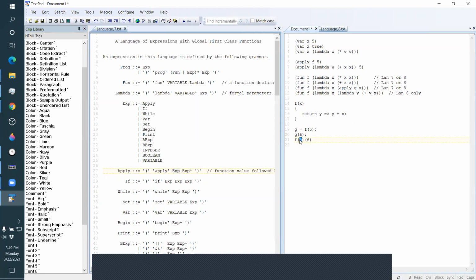Plug 5 into f, you get back the function that adds 5 to something. So this function here can be thought of as the function that adds x. This is a function whose job is to add whatever x is.